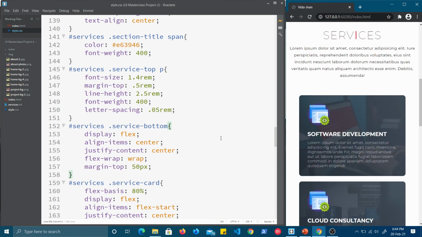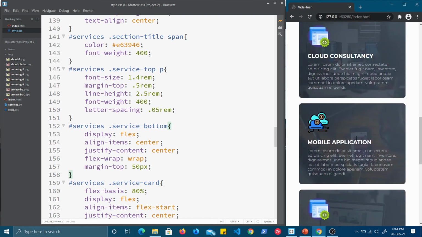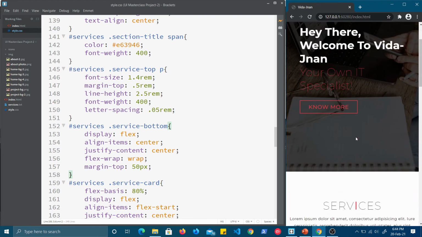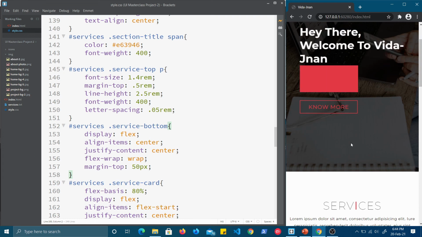Okay, so this finishes the service section. I guess a few changes here and there I will do later on, but for the mobile itself the service section is finished, right? So as you can see, this is perfect.